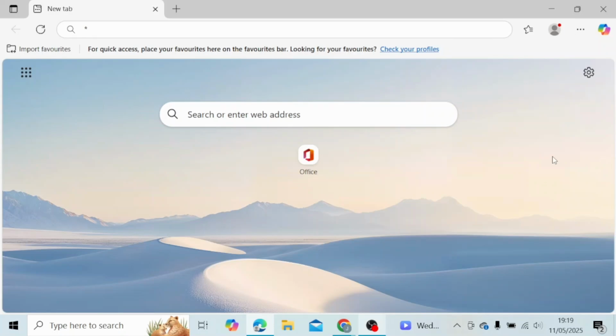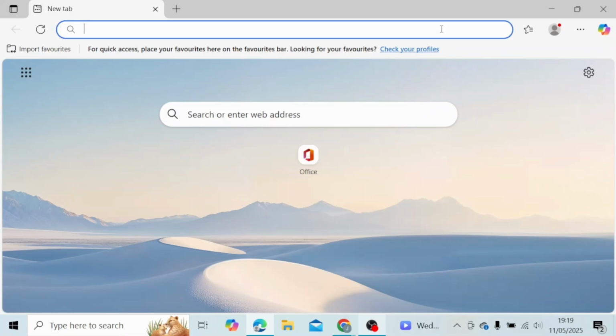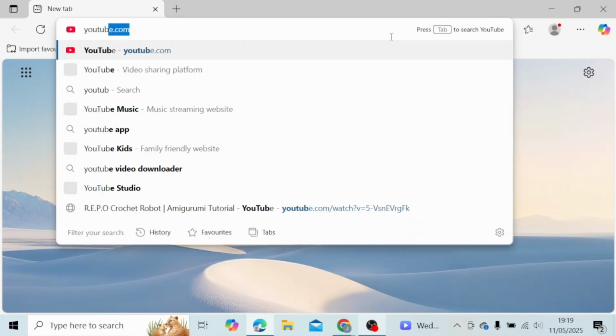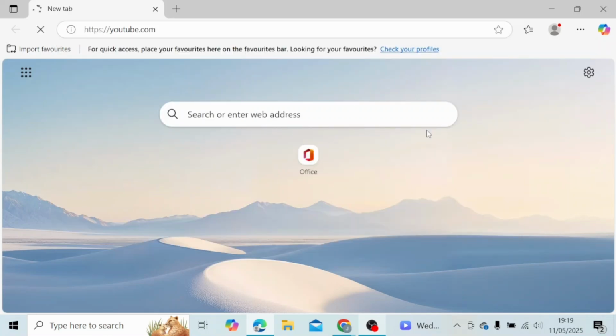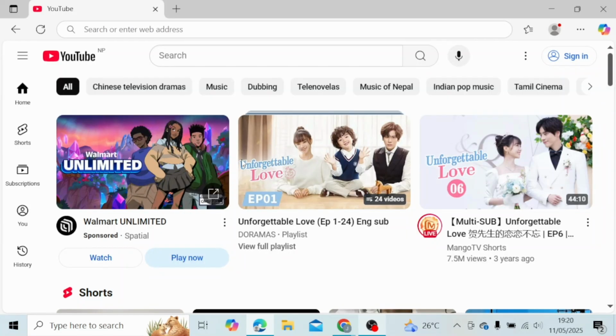So open up your Microsoft Edge, and once you are there, you can go ahead and open up your preferred website. For example, youtube.com, that you would like to bookmark or add to favorites.